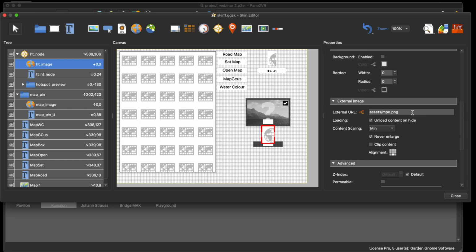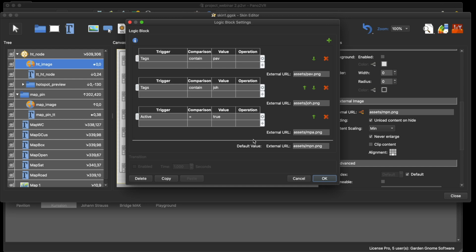Its go-to fetch image is going to be the map pin normal, and then under the logic block we said that when it's active we're going to show the map pin active, which is the red one. Okay, but then when we went to add our custom images both in the map and in the tour, it's the same way we do this for both of the external loaders, for the map pin and for the hotspot. We can then add them by using a new expression and add in the tag contains whatever the image is, or the tag is for that node, and then set the image.